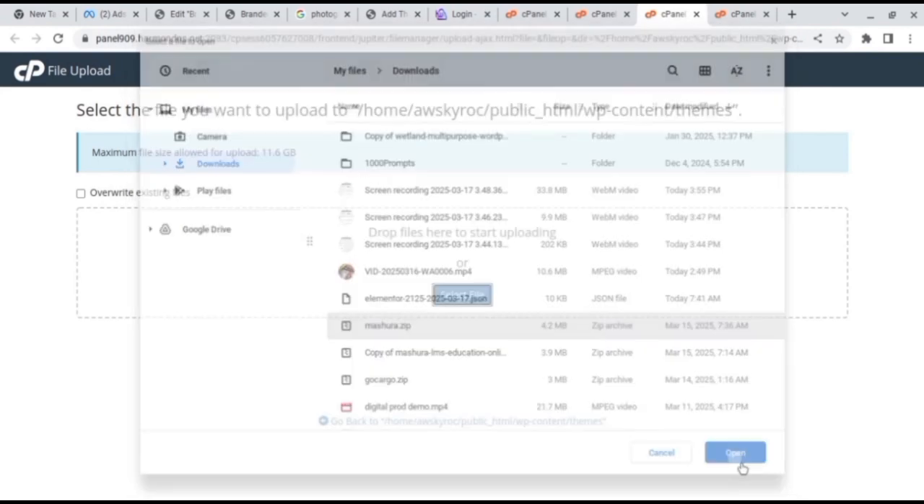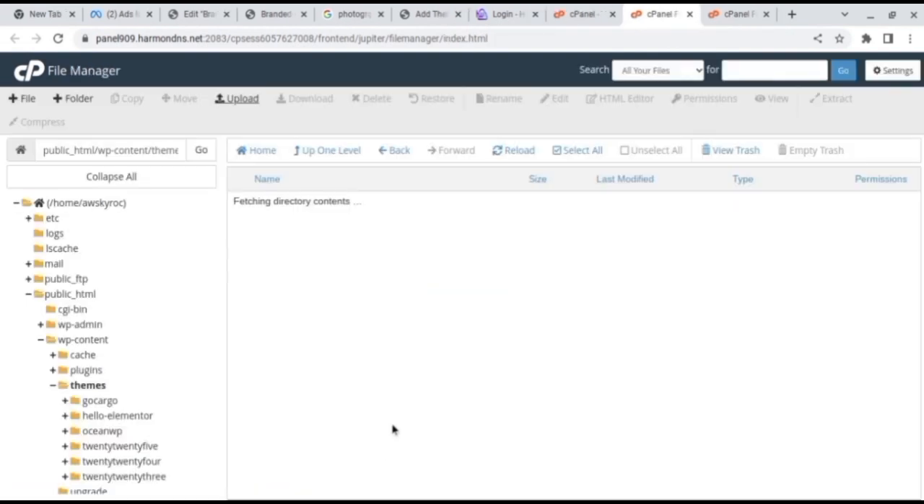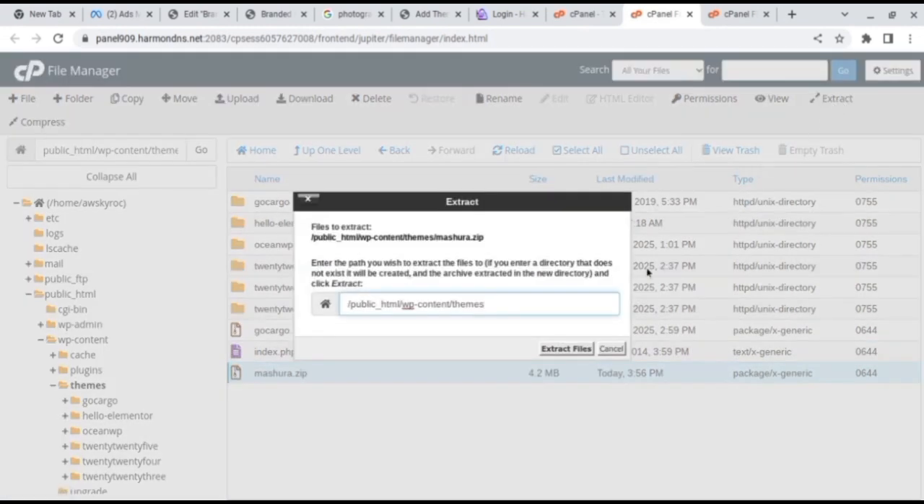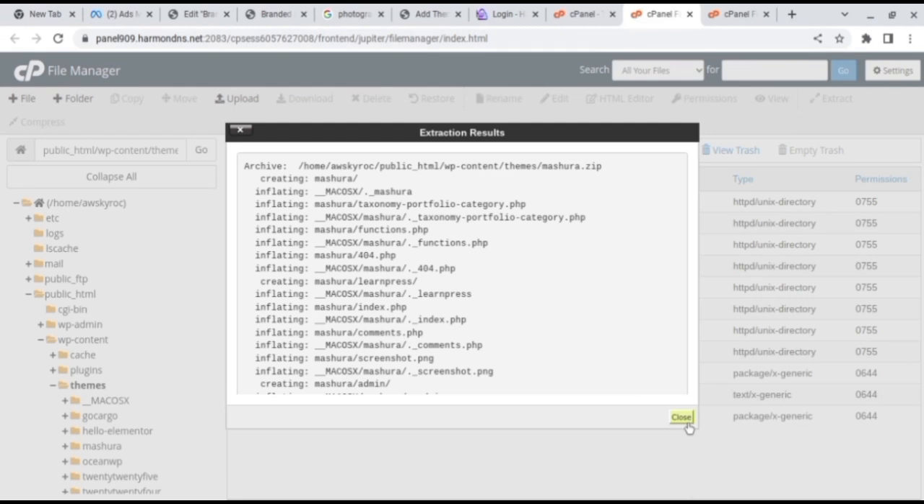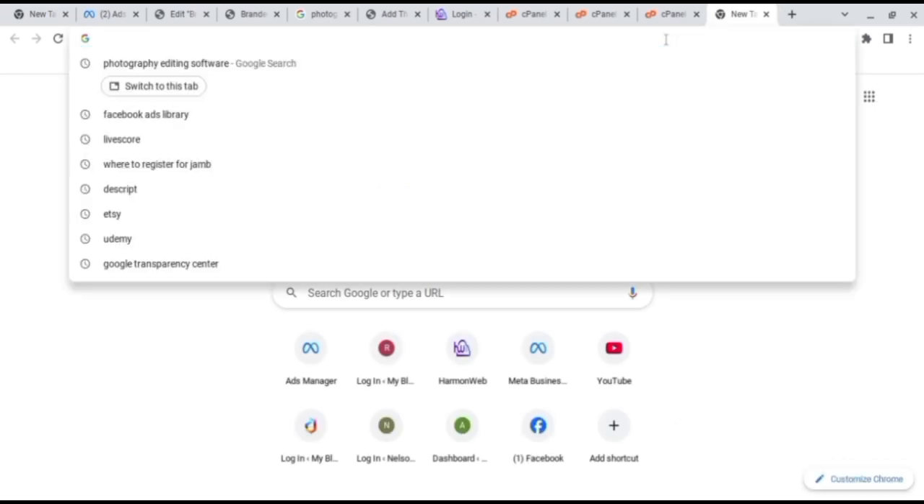Select the theme and click on open. And once it shows 100%, you can now click on go back. And here is the theme. Just select it and click on extract. Click extract files. Now we can close this and go over to our website.